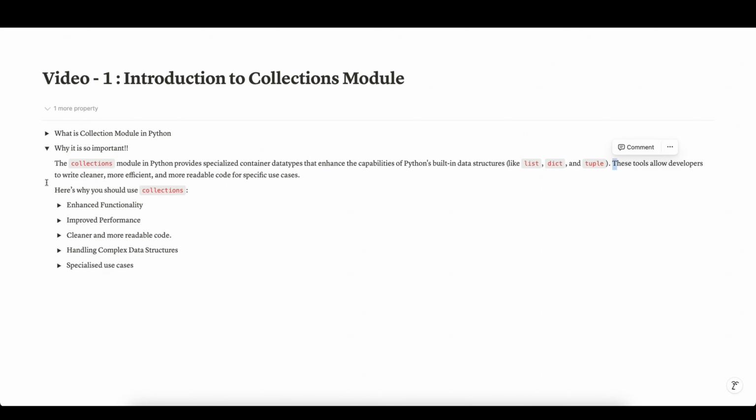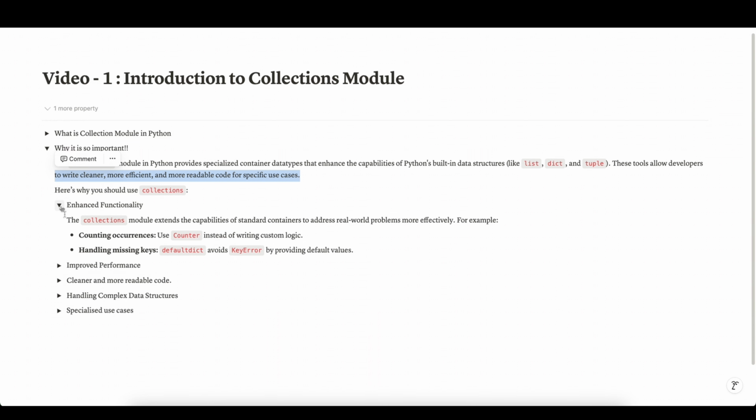Those tools allow developers to write cleaner, more efficient, and more readable code for specific use cases. For example, enhanced functionality. The collections module extends the capabilities of standard containers to address real world problems more efficiently. For example, counting occurrences, using Counter instead of writing custom logic. In the DSA playlist, I have uploaded one video, the valid anagram problem. They are actually using Counter there. You can do it in a single line, but still I have implemented the customized logic for that. Internally it happens in the same way.